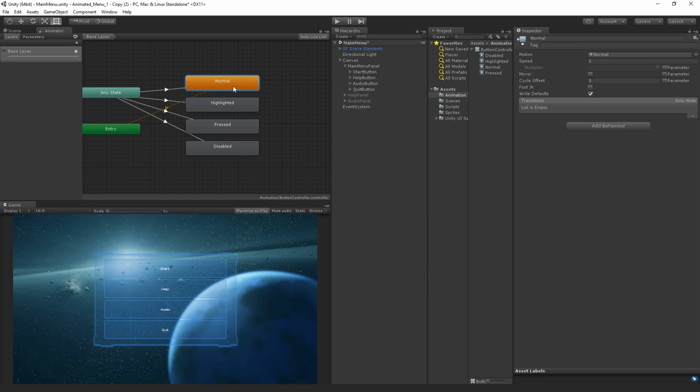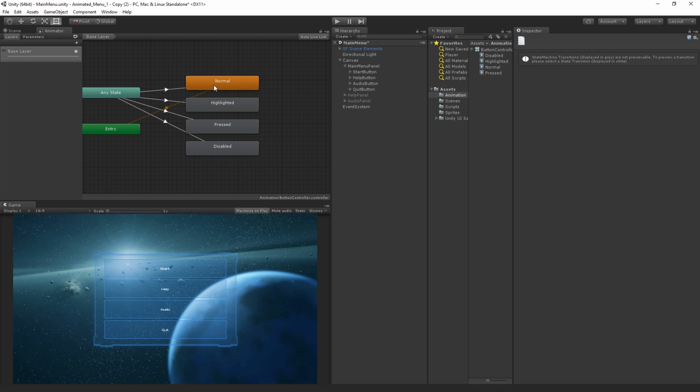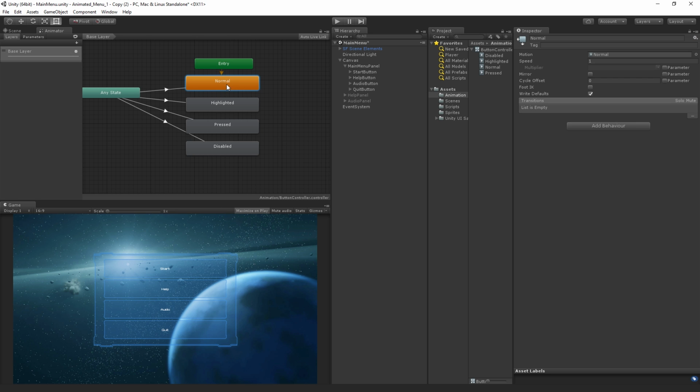So notice we've got a state for normal, highlighted, pressed, and disabled. Normal is set as the default state. That's why it's orange. And there's this transition from the entry node here into normal. So as soon as this starts, it's going to transition to the normal state.